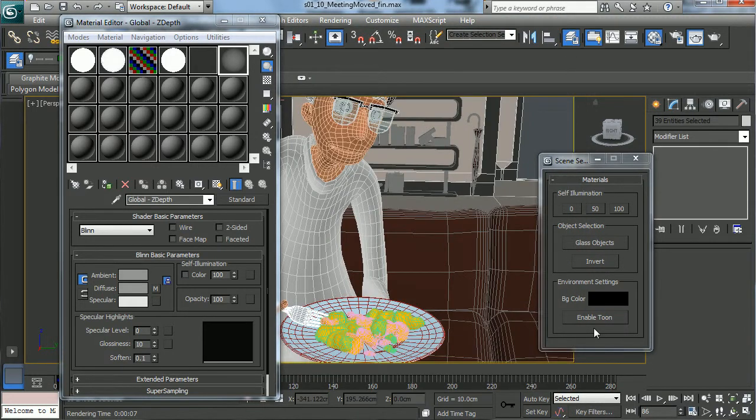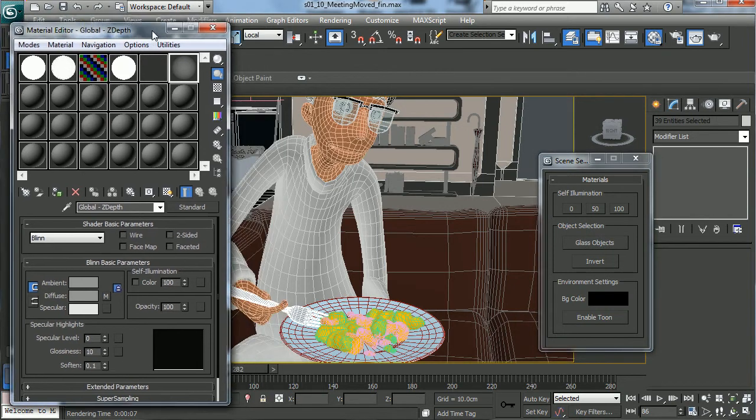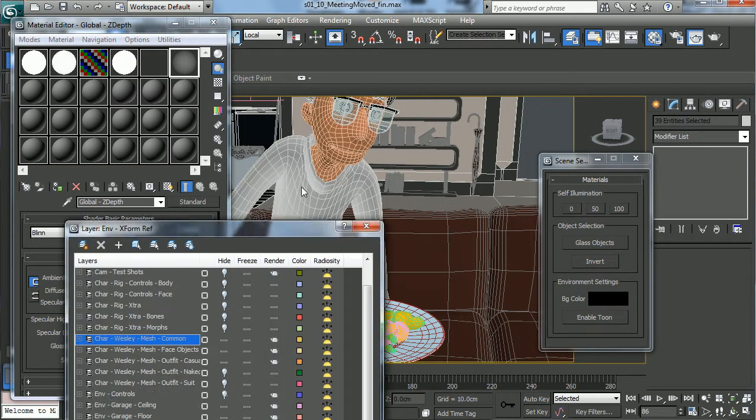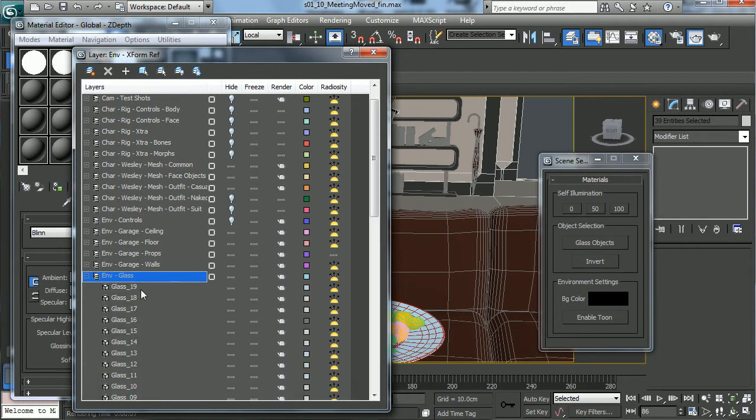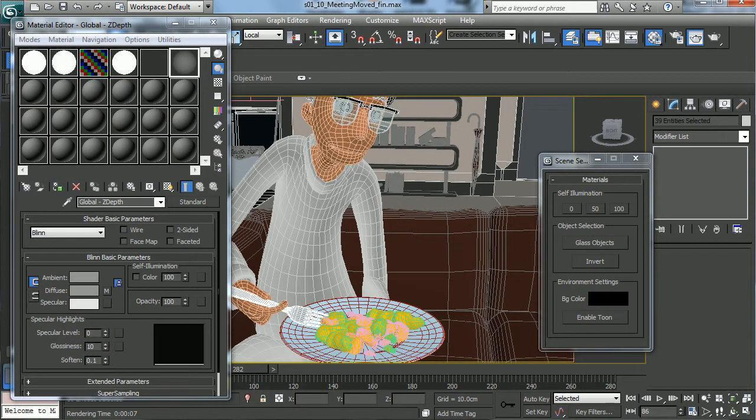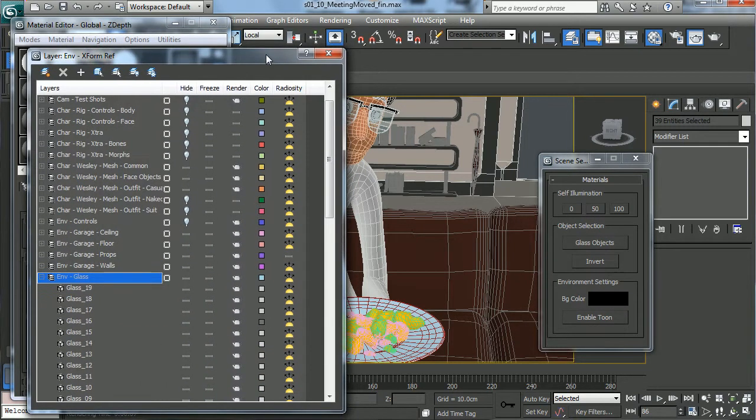Alright, so now what we need to do is grab the glass objects, and if we take a look at our scene here, you can see it has 39 objects selected. Sometimes it's not very clear what is being selected. But one thing that we need to do is make sure that these lenses are inside of that layer as well.